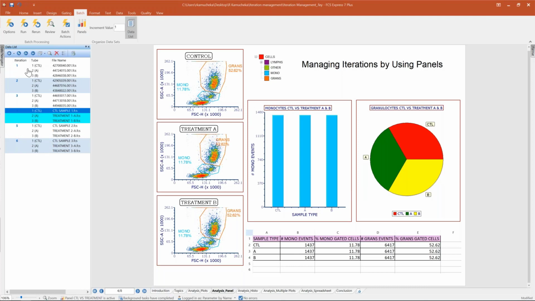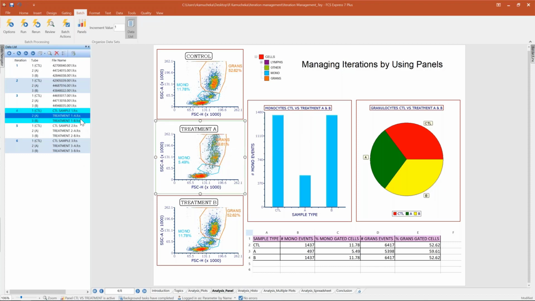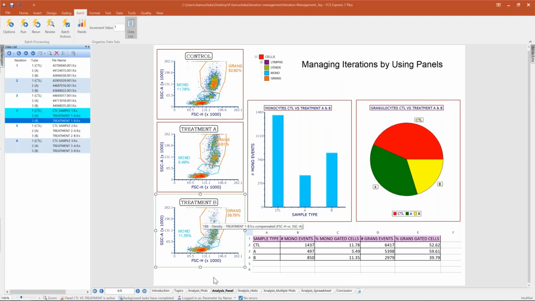And you can see now that my iterations are created with 3 tubes. So 3 data files now make 1 iteration, which is a great feature. And so right now we're working with iteration 4. And so I have just 1 sample showing on everything right now. But what I can do, because I've changed how I'm using my iterations, is I can drag treatment A to the treatment A slot and treatment B to the treatment B plot. And then you can see that everything has updated for me. And my iterations are still active because I made them into three data files per 1 iteration.